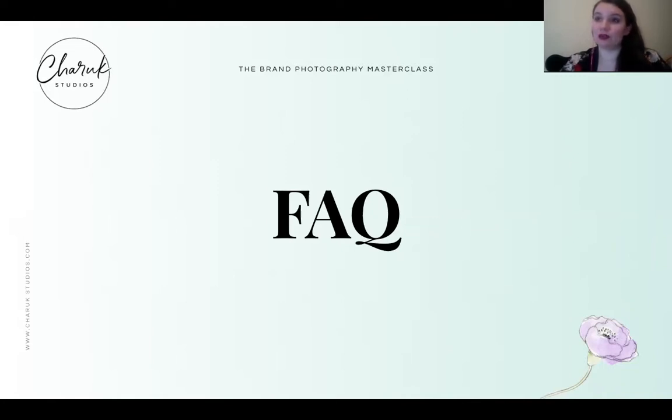I do show Adobe Lightroom and Photoshop, so that would be a useful thing to have. But again, I've had people who've made mood boards on Canva. They're totally cool. Or they just edit the photos on their phone. A lot of the things that I teach in that part are also things you can do on a simple editing app on your phone. So yeah, equipment is minimal.